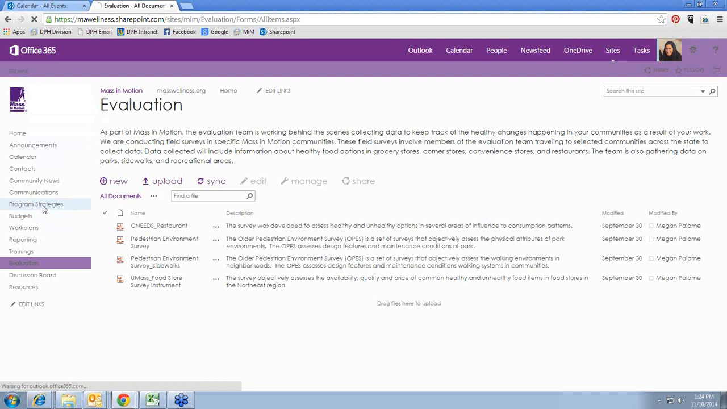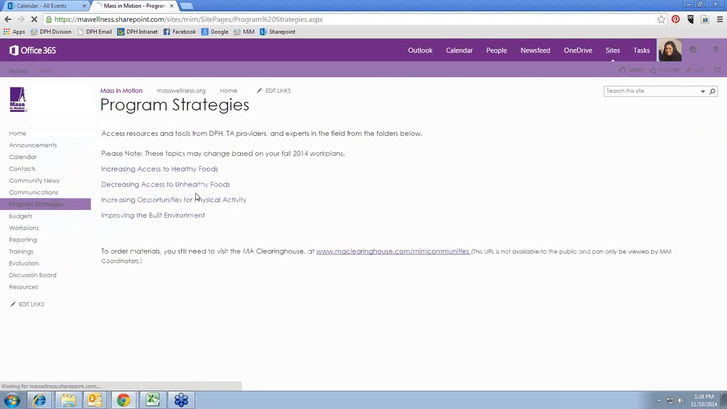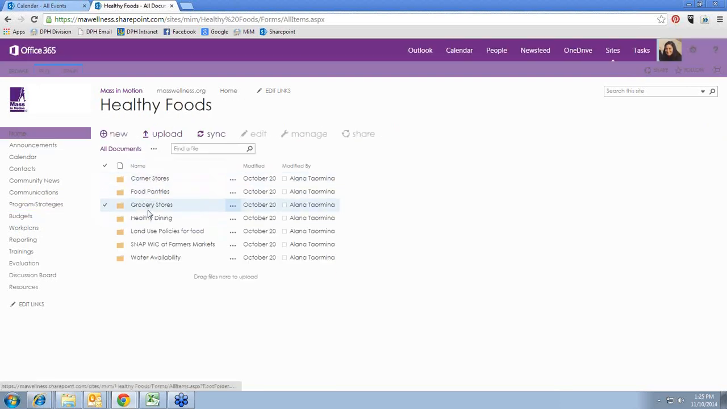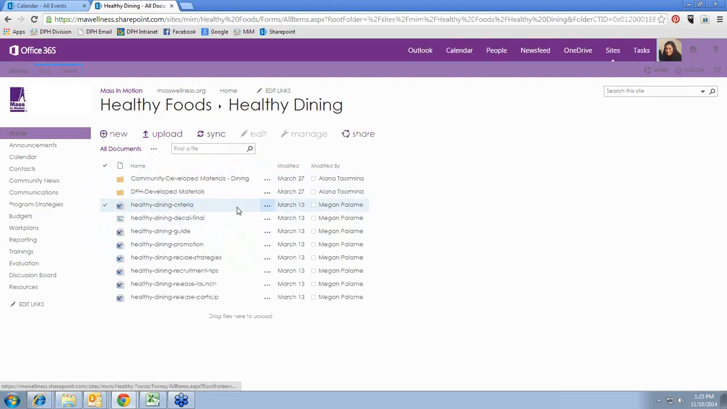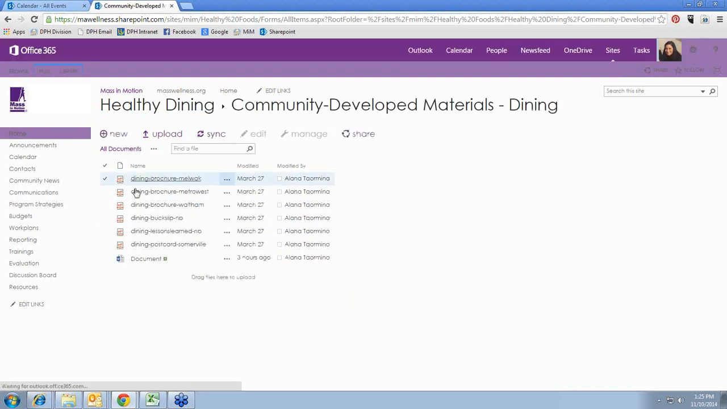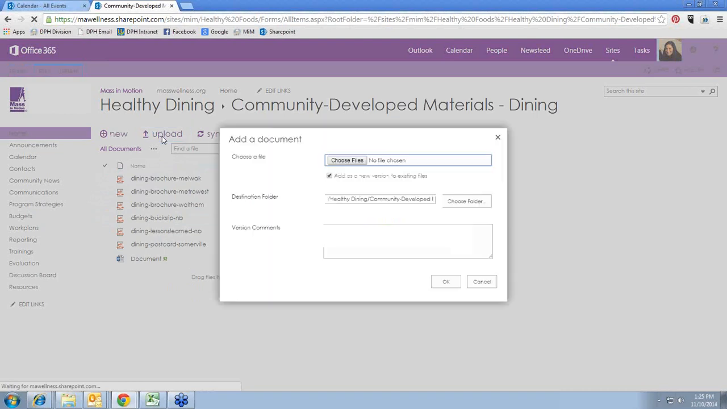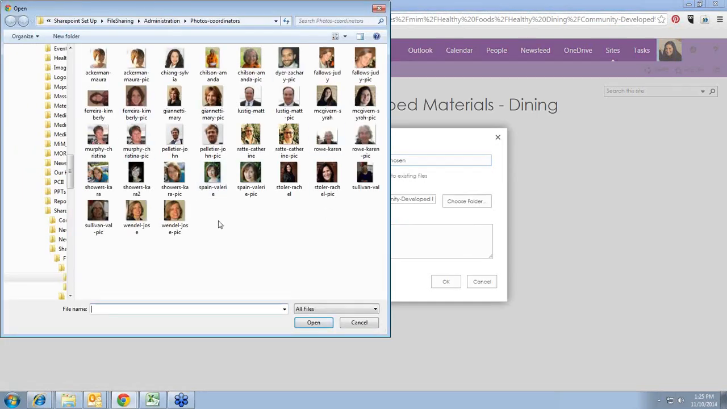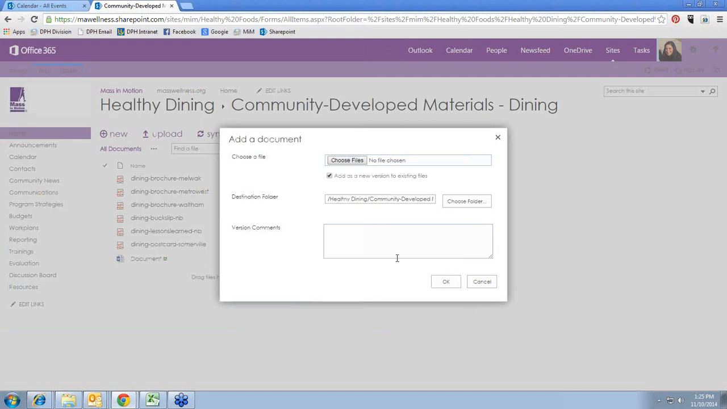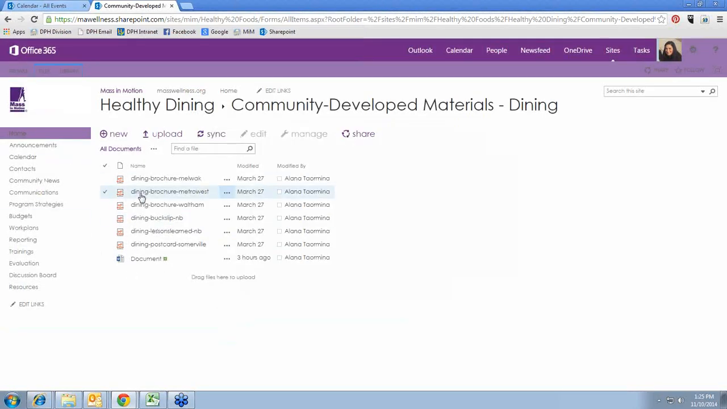And you know what, before I go any further, I want to go back up into program strategies and show you exactly how you would upload something. So if you are doing healthy dining, I don't know if that's still going on, but if it is, and you wanted to upload your own brochure that you developed, what you're going to do is come here and select the Upload button. Then choose your file from your computer, wherever it is. Press OK, and then it will get uploaded there. So just make sure, see how we're naming these. It's by topic, by type of material, and then by program name. So just try to be consistent with that. But that's how you would do it.